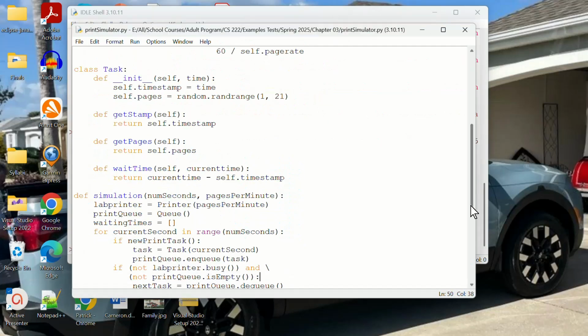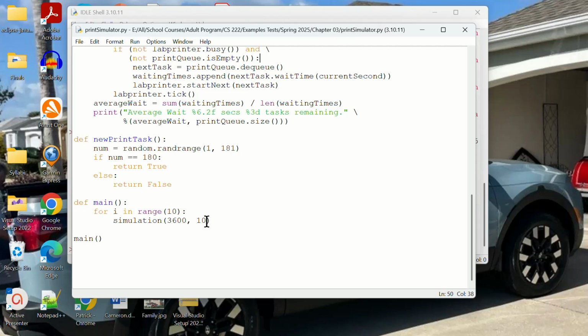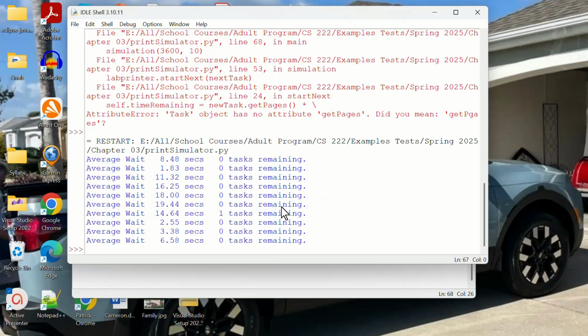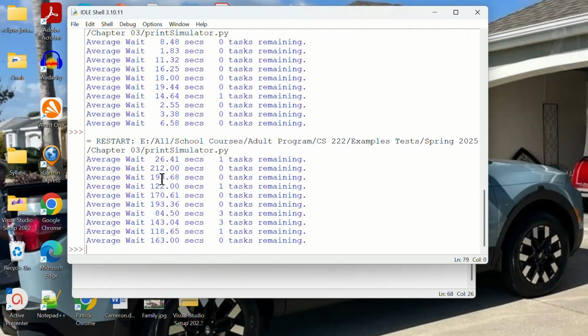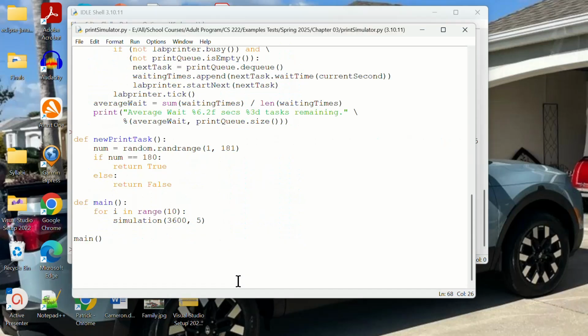But what if we want to go with high quality, okay? So we're going to change this then to 5 because that was the high quality on there, and then we'll run this one. And see, now the wait times are a lot longer. You consider a minute is 60 seconds. So if you divide these by 60, that would give you how many minutes there are. So the longest one here looks like 212. So that's not quite 4 minutes. You can see here how many tasks were left over after the 3600.